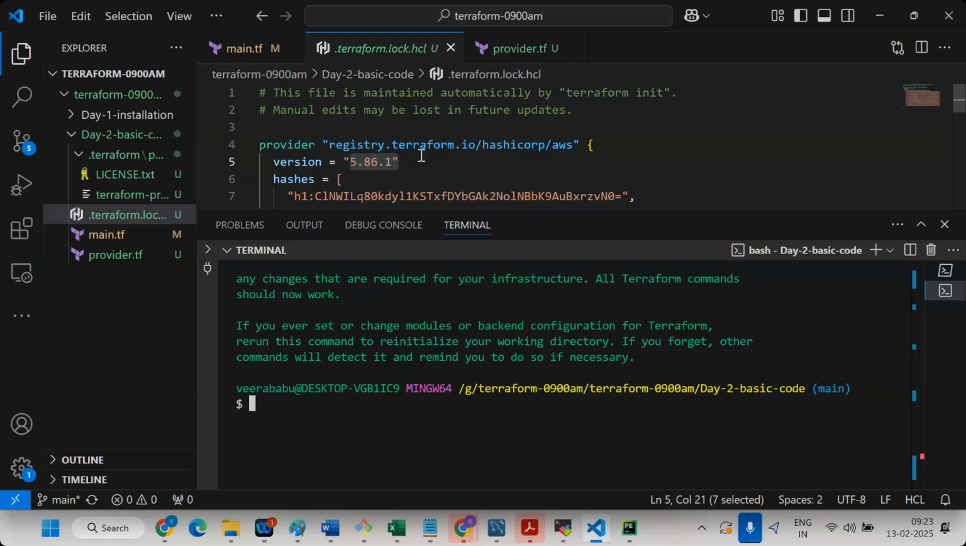Later, new releases will come: 5.89, 6.1, 6.2, 6.3, 6.4. Automatically, when you run Terraform init, it will take the new version. That version may not support your code, so your code may fail. Until you upgrade the version, by default the version is not upgraded. Clear, no? In that case, lock HCL will work.